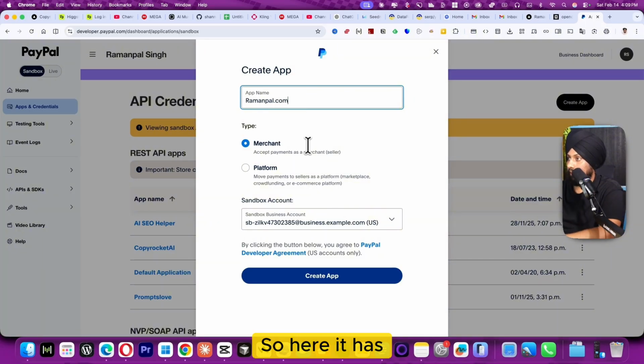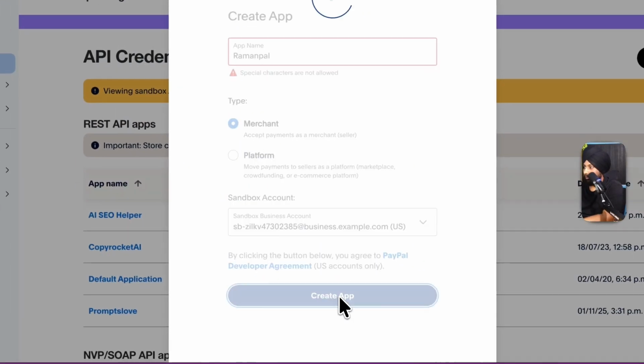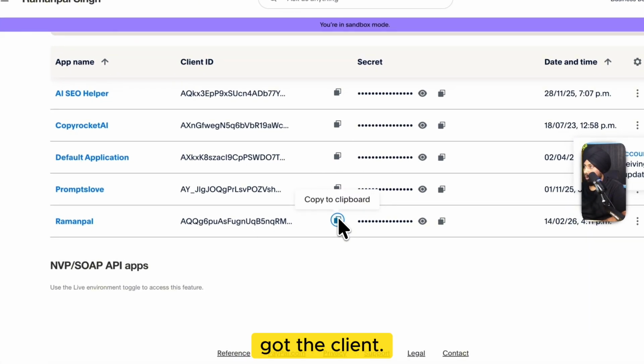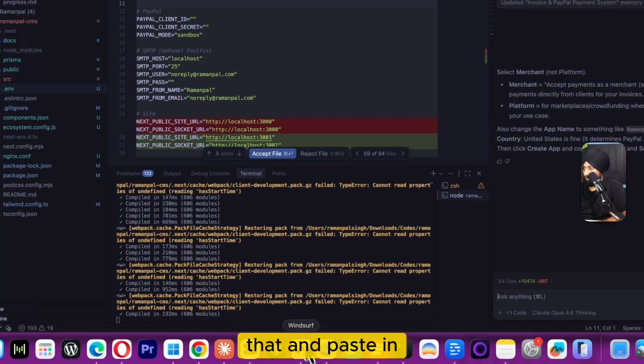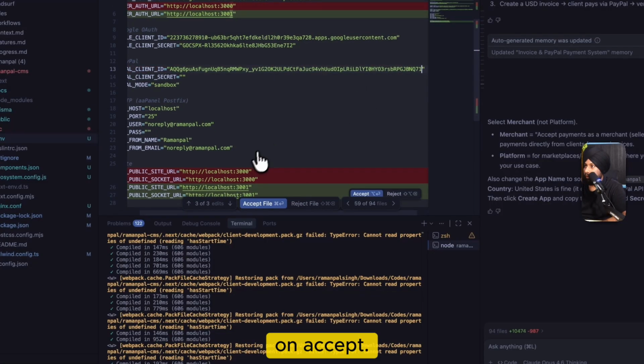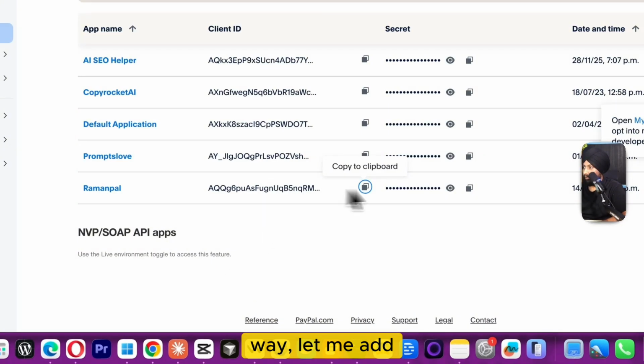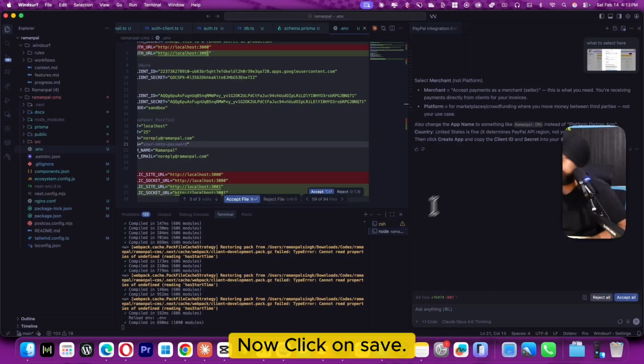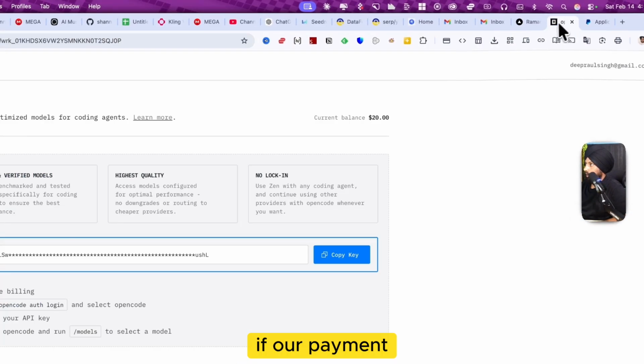Here it has two options, that is accept payments as a merchant, or move payments to another platform or marketplace or something like that. Here just select the merchant and create app. Now here you got the client ID, just copy that and paste it in my env file like this. And the same way, let me add the secret. Now click on save. And now let's see if our payment is working.